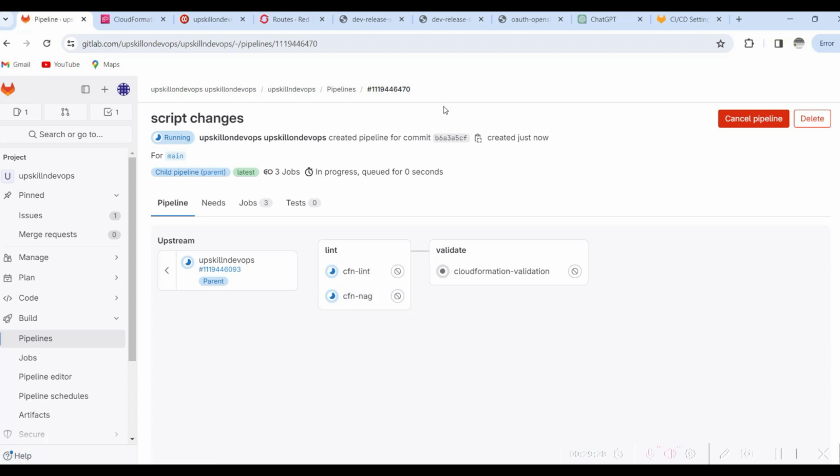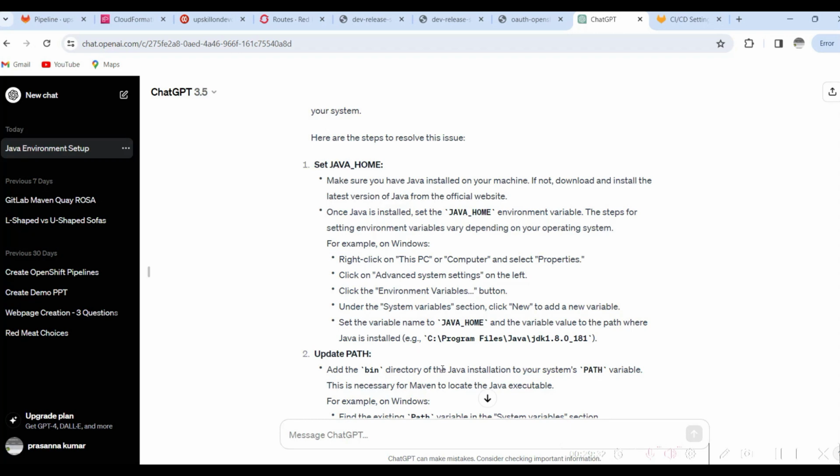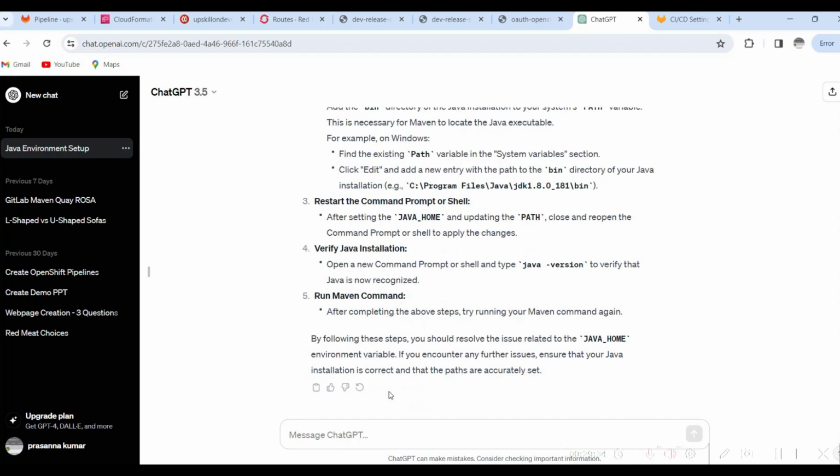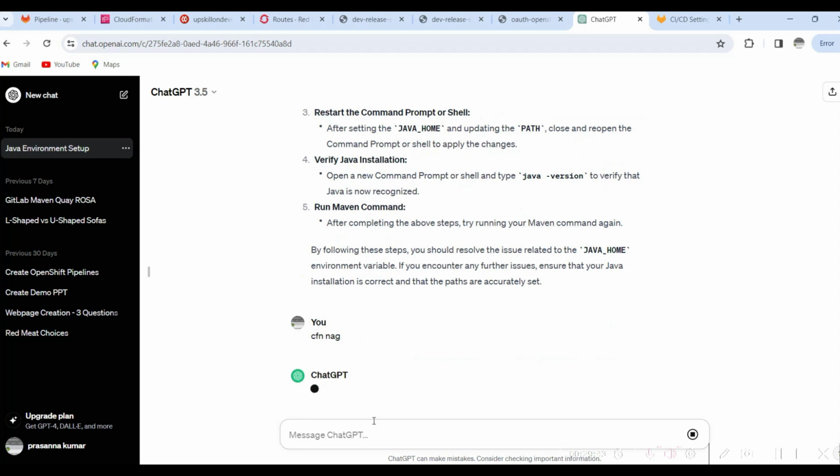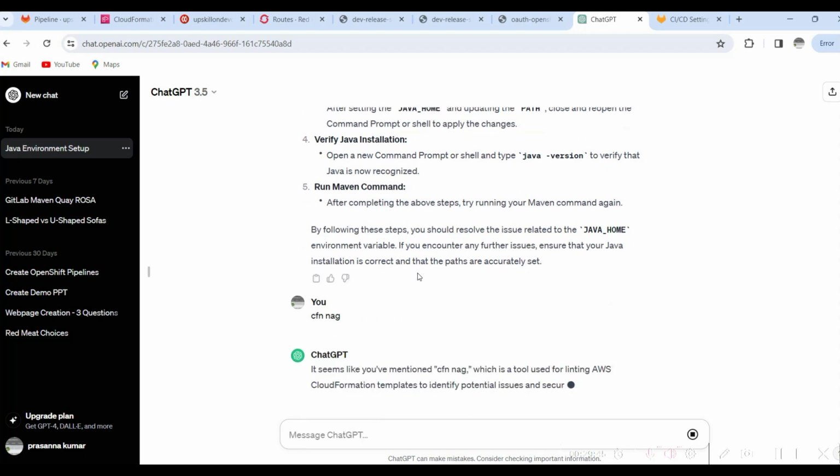You can get more information on CF lint and CF nag. So I'm using the chatbot for utilizing my time, so it will save me more time. CF nag. So it will throw you some information.